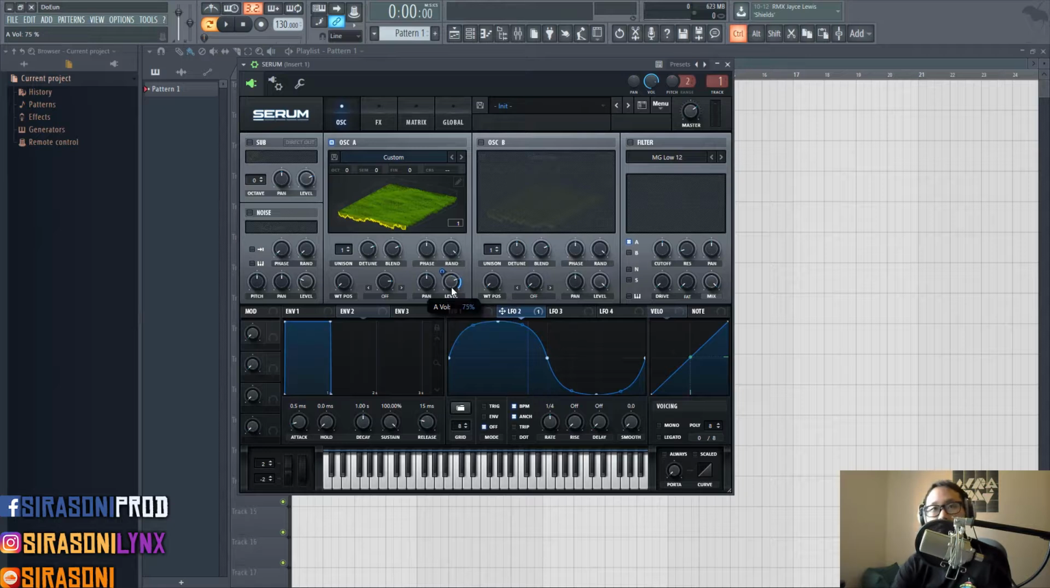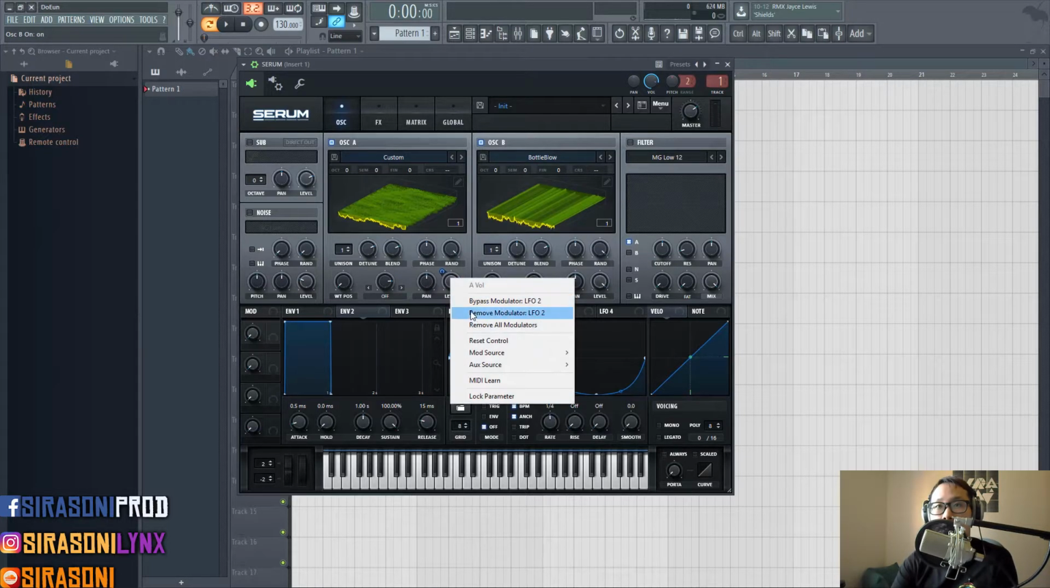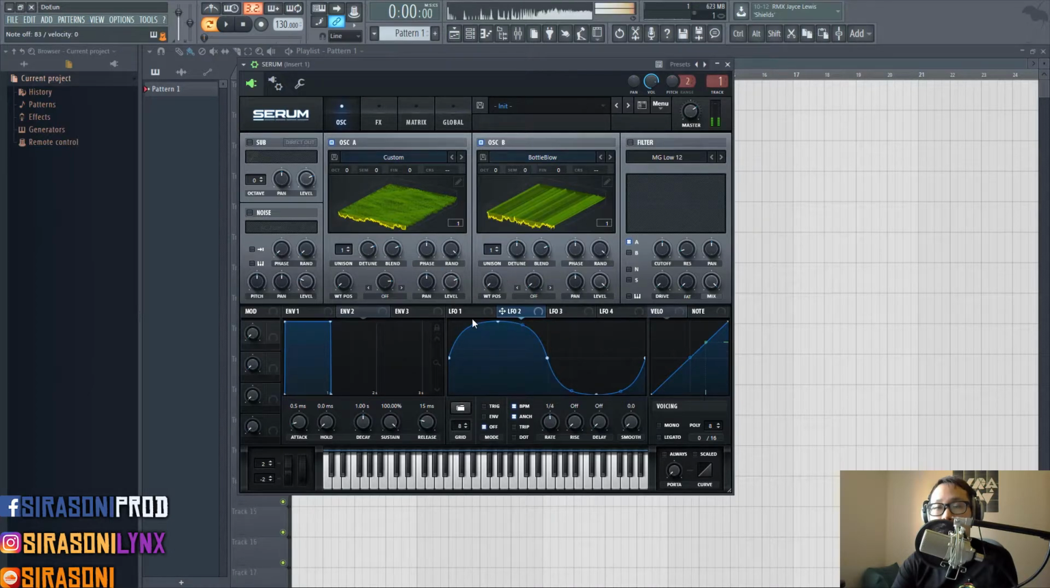For those modern sounds that your favorite producer makes. Nah, I'm just joking. But for those people, basically what they do is they actually draw in a different shape on here. So for example, let me take this off, remove all modulators. All right.